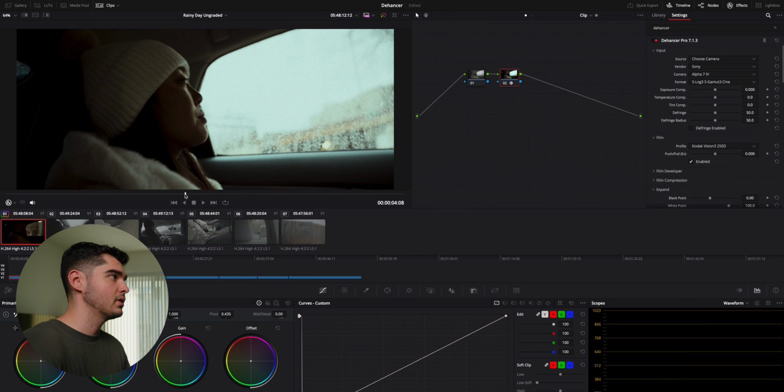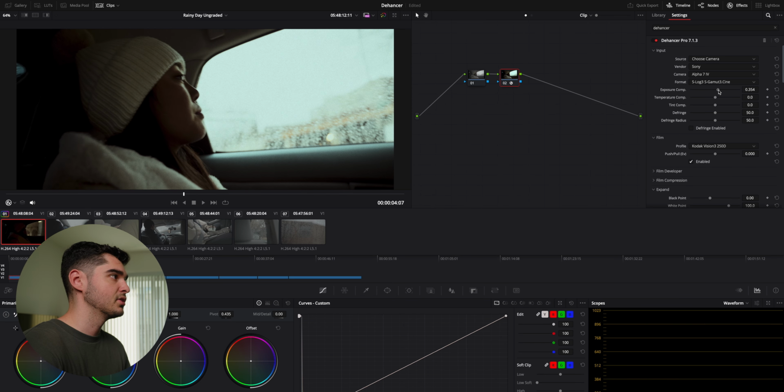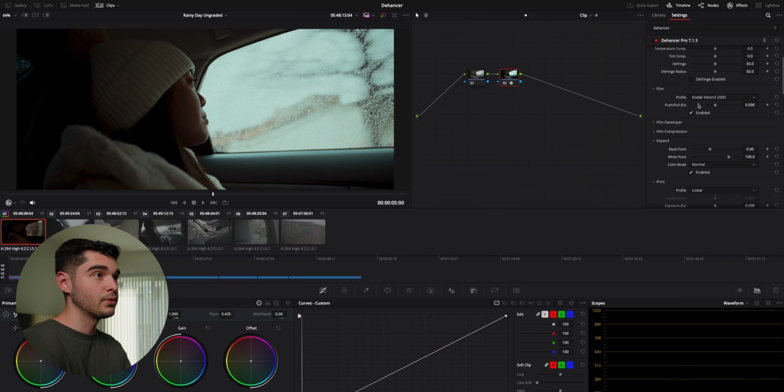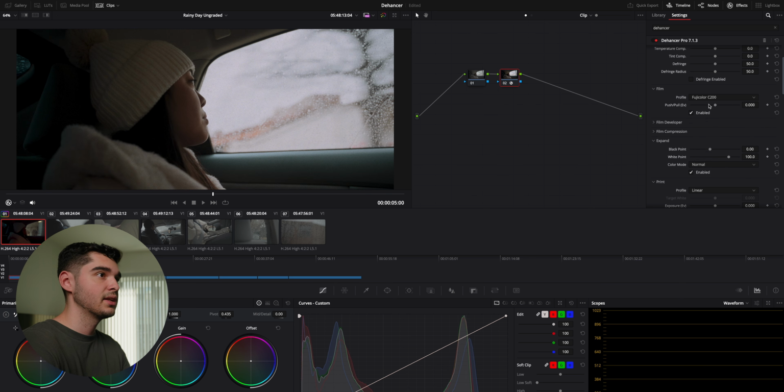The first thing I could do here is hop into this. I could adjust the exposure if I wanted to. I could adjust the temperature, the tint, if we wanted more magenta, more green. But honestly, for me, the first thing I want to do is hop into the film profiles. There's all these different film profiles on here. As you can see, there's a whole list. You can go down, choose different ones, and it's going to give your image a different look.